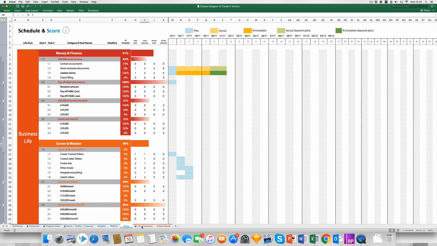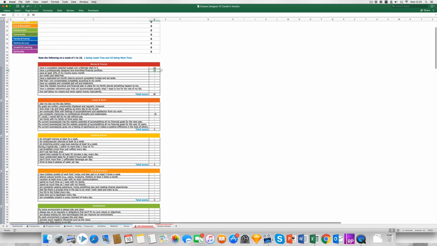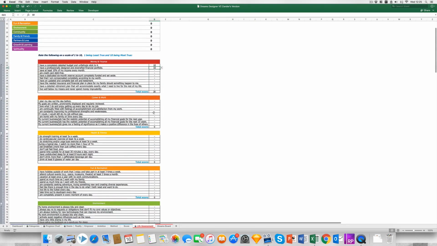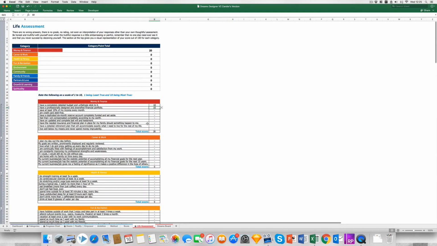But as a little extra bonus, we've also got the life assessment, where you can come in here and answer these questions out of 10 to see how you're doing in these particular areas, and it's going to give you a visual display at the top of how you're doing in each section out of 100. This is just an extra way to check in on how you're doing and the reality, and you can do this as often as you want and see how it's changing. That's just a little extra bonus we've thrown in here for you to be able to keep track as you're using the Dreams Designer.